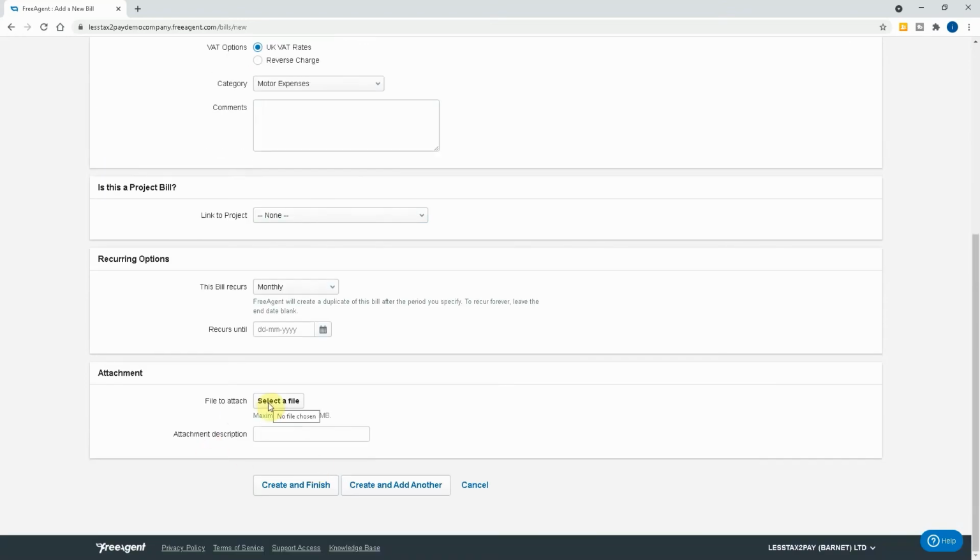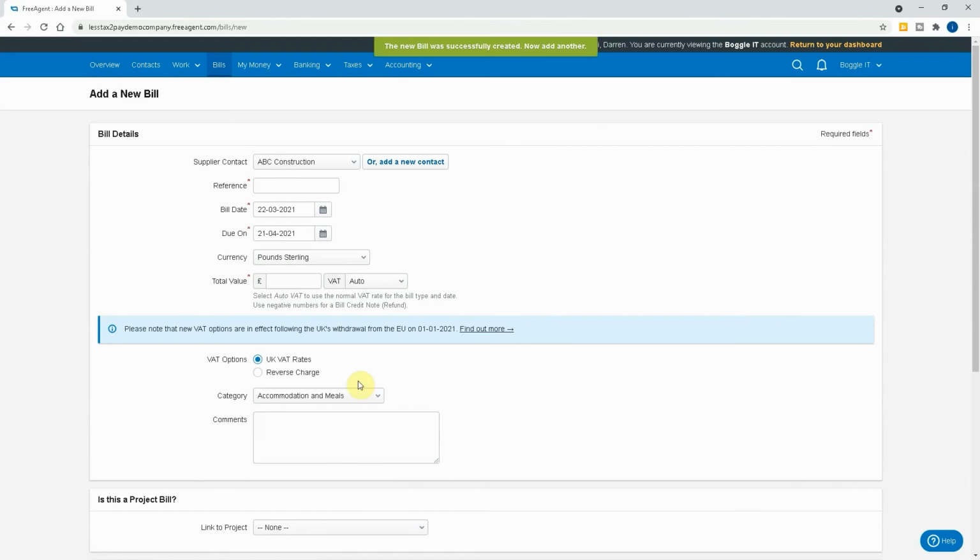You can then attach a file if you've got a copy of it on your machine, or as a photo and you send it to yourself, you can attach a file for later. And then all you do is either, if it's the only one, create and finish. If you're adding several, create and add another. So I'll go create and add another. You can see that's now been created.